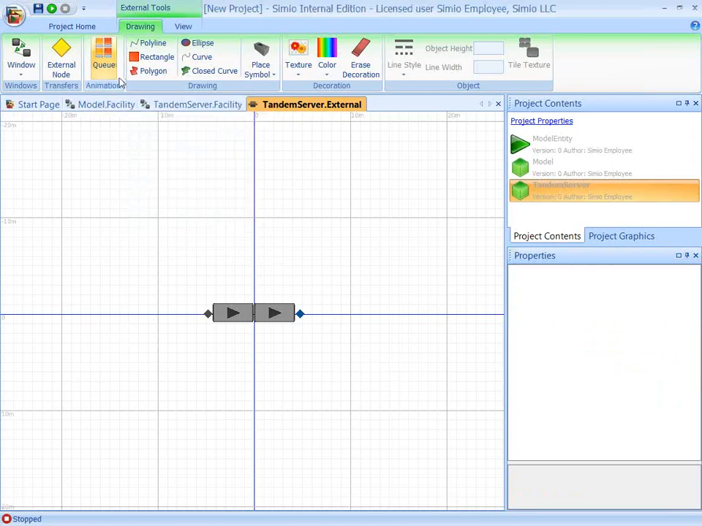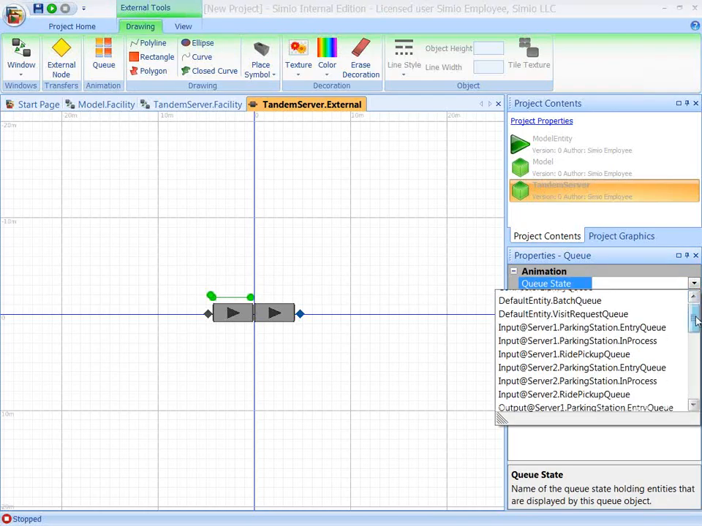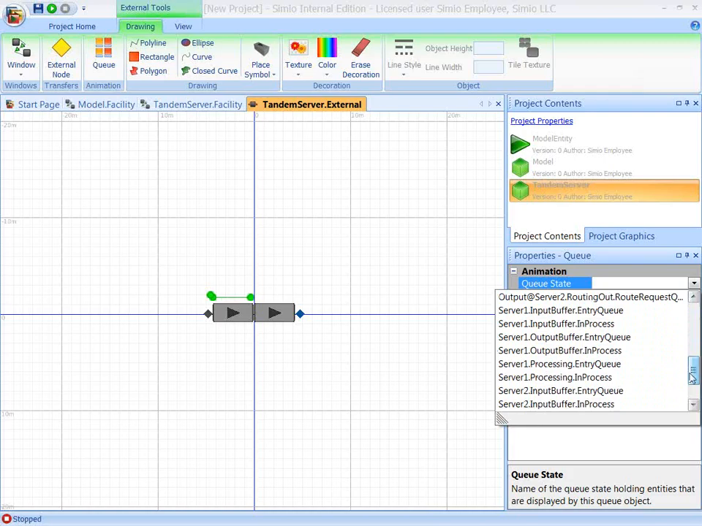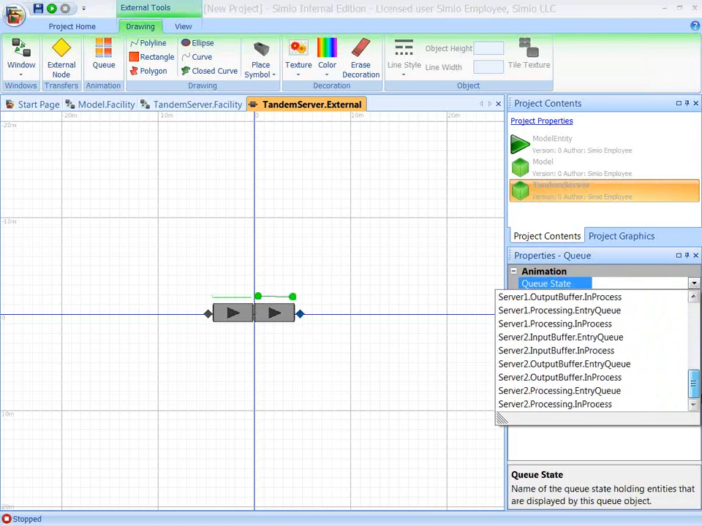Now the last thing we'll do is we'll add some animated cues to this object. Put one on the first server, and we'll animate the server 1 processing, and then we'll add one to this one, and we'll animate server 2 processing.